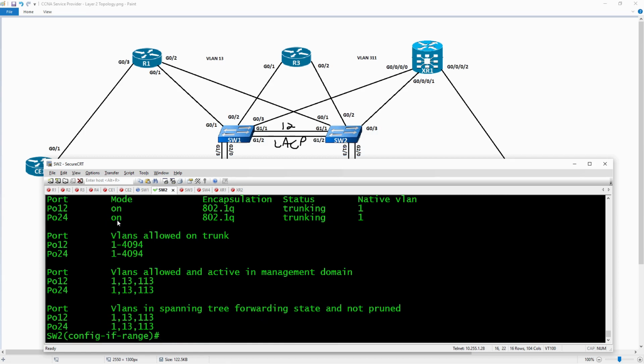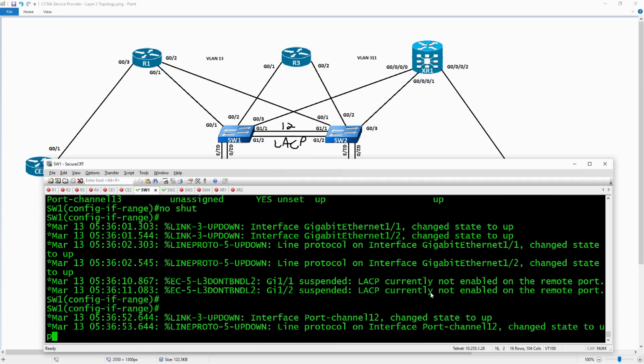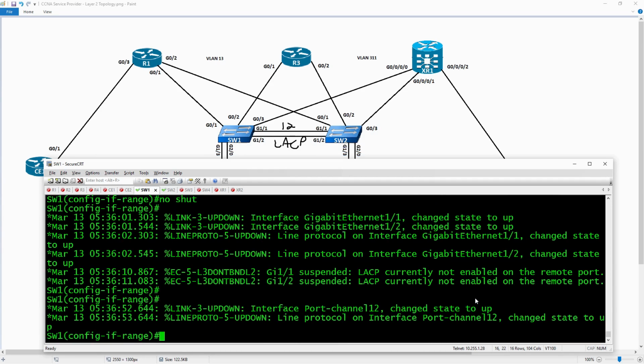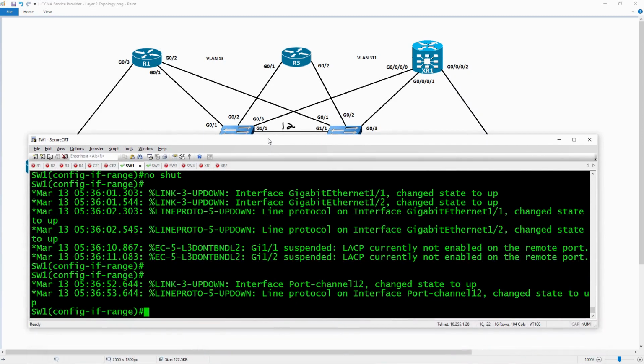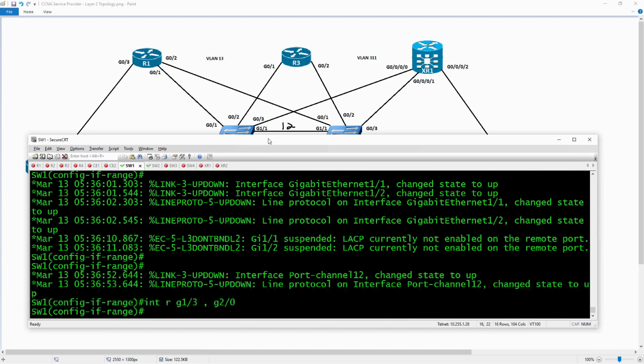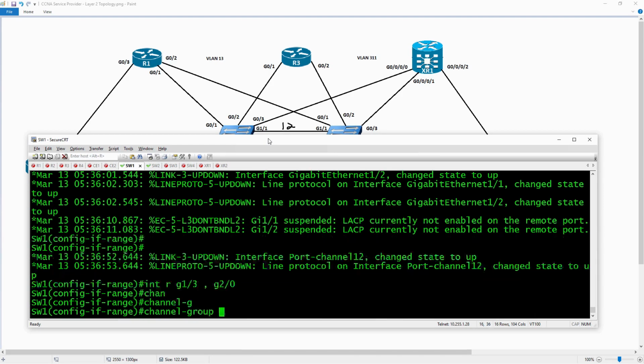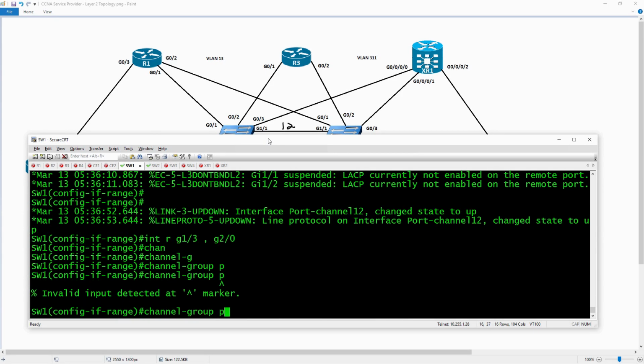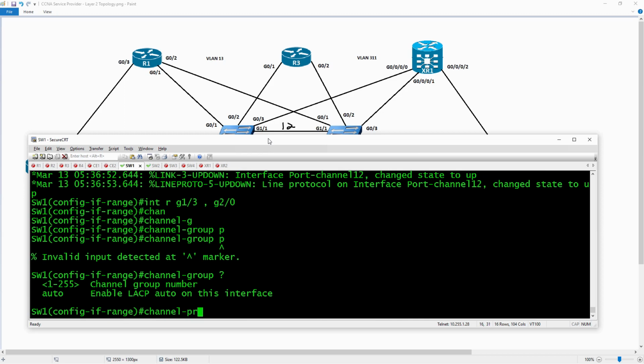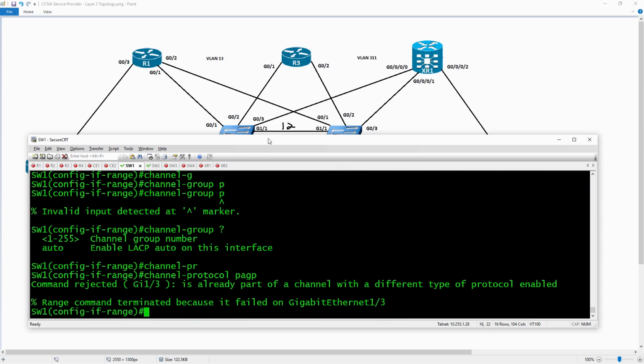And so you would just repeat the process over and over again, and then see port channel 12 is back up. Then on the connection for PAgP, you would do the same thing. You would type in interface range gig 1/3 and gig 2/0. Channel group is going to be PAgP. I'm sorry, channel protocol is PAgP. The command is rejected: it is already part of a channel with a different type of protocol enabled.